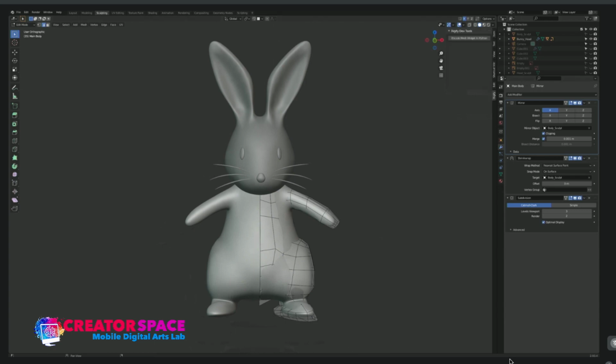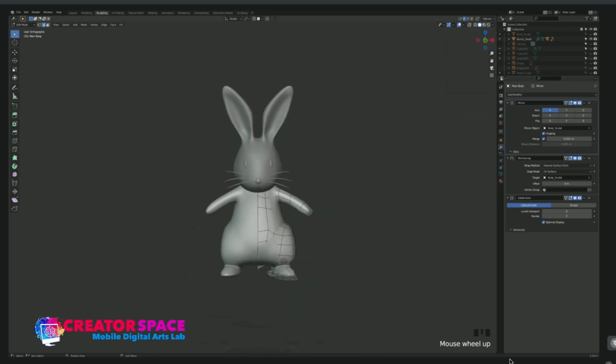Sorry, I'm just going to start the shortcut. Okay. On the right side, in the properties panel, the modifier panel, you can see I have mirror, shrinkwrap, and subdivisions. That's to have all of that, and I'll go through it today.